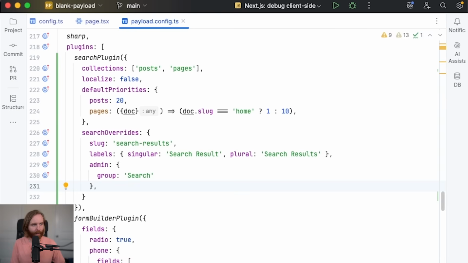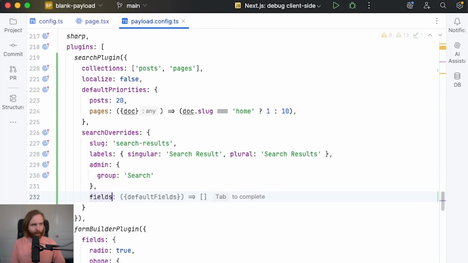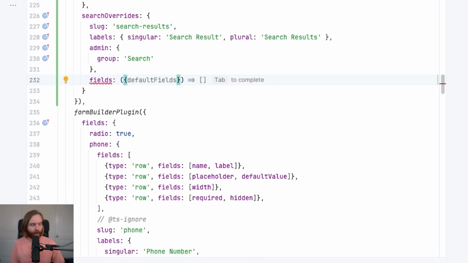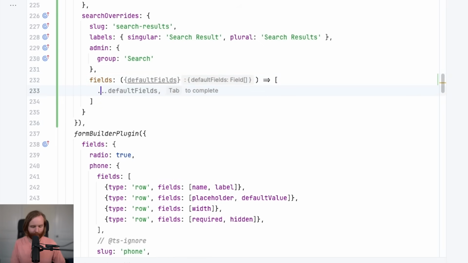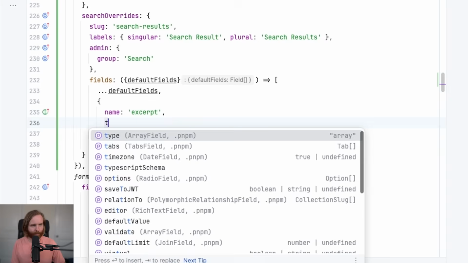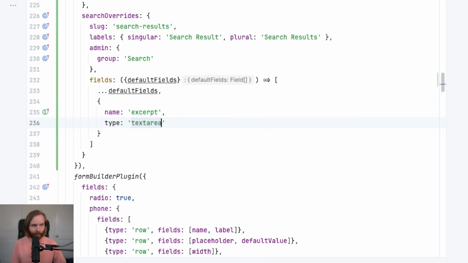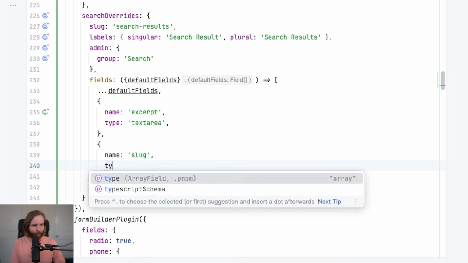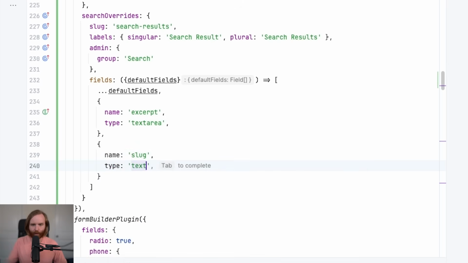If you want to add or edit fields, you can do that using the fields option, which expects a function with the object of default fields. And we need to pass this into our array with the spread operator, so we receive all the default fields. And then we're going to add two fields. One is going to be an excerpt field, and our excerpt field is going to be a type of textarea. And the other field is going to be slug with the type of text included as well.